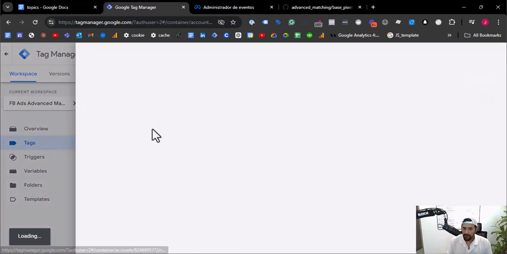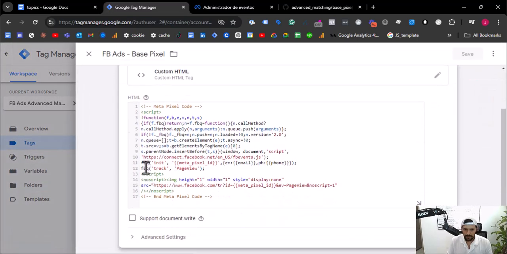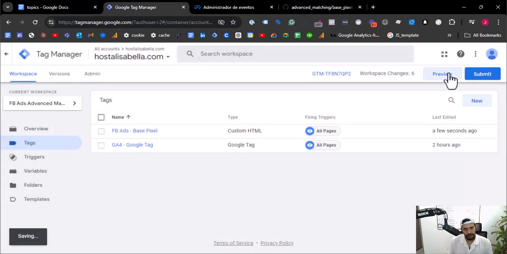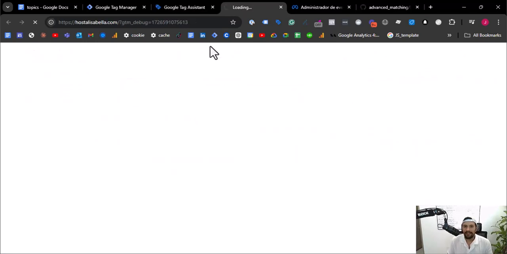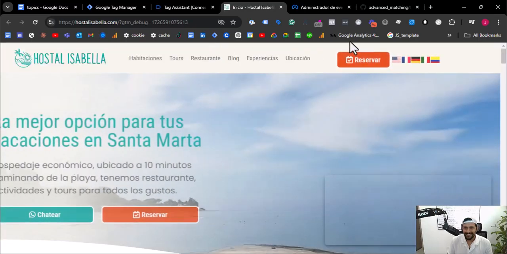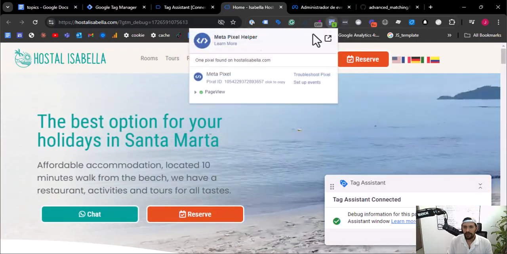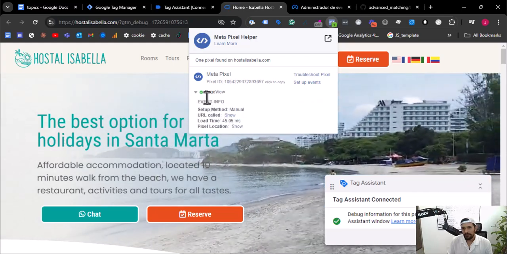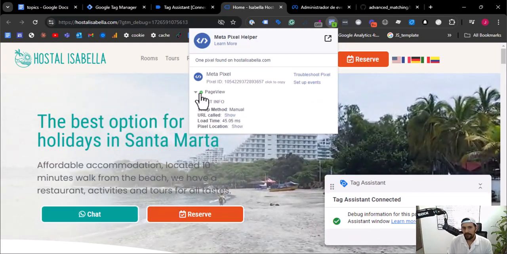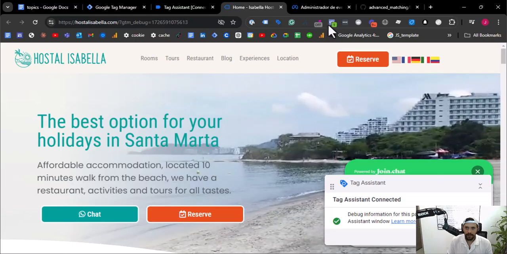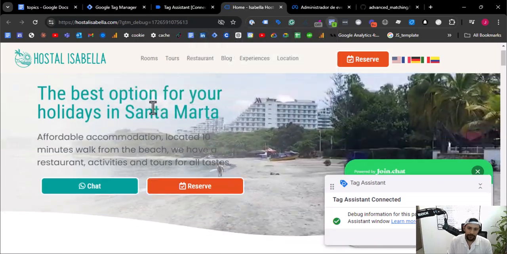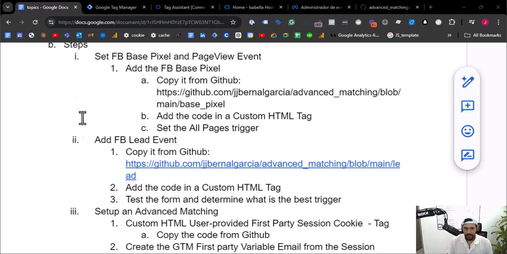All right, as soon as you have updated the tag and created the variables, you are ready to test this to see if the base pixel is working. Let's go to the website by activating the Google Tag Manager Tag Assistant. And we are now using the Pixel Helper, which I recommend you install, and we see the PageView event. For the moment, that's cool. That means that we are tracking almost the basics for the pixel. Now, as the next step, let's add a Facebook lead event.